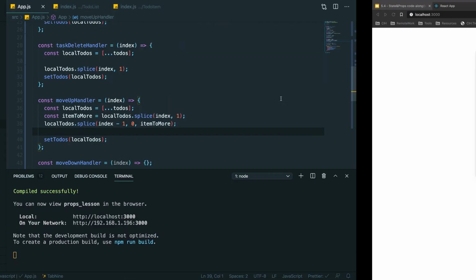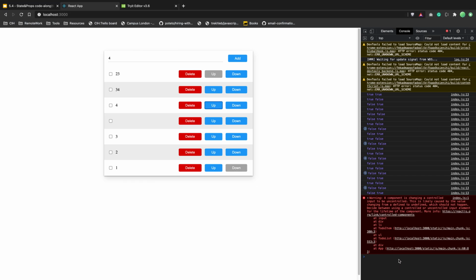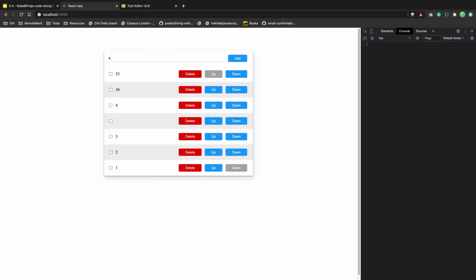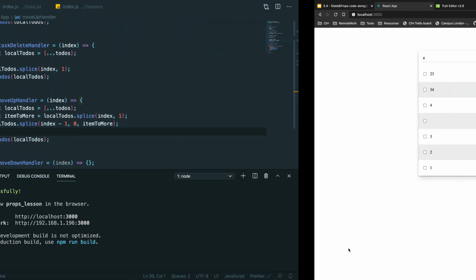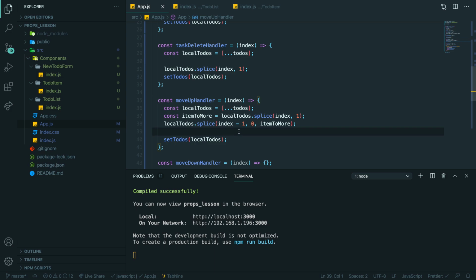Let me check. Does splice return anything? Let me check. Maybe I'm just wrong with splice. 1, 2, 3. Splice. And I don't know. 2, 1. It returns an array, right? It's not returning an item, just an array.